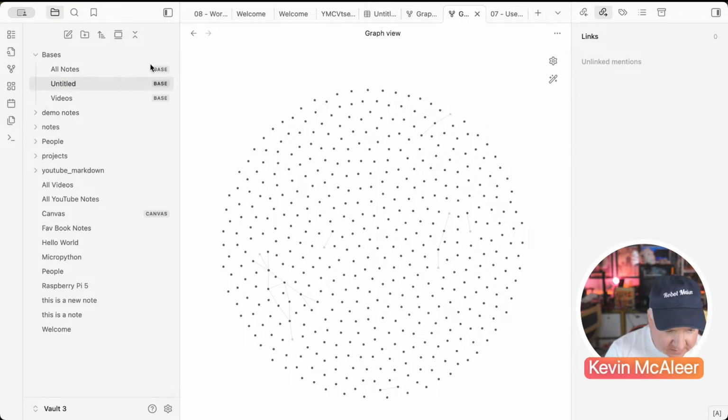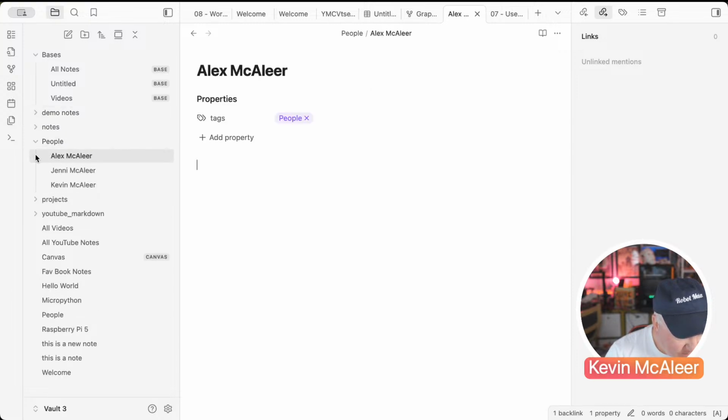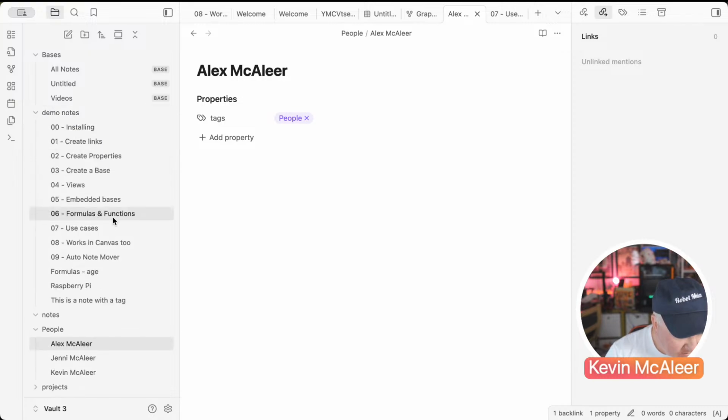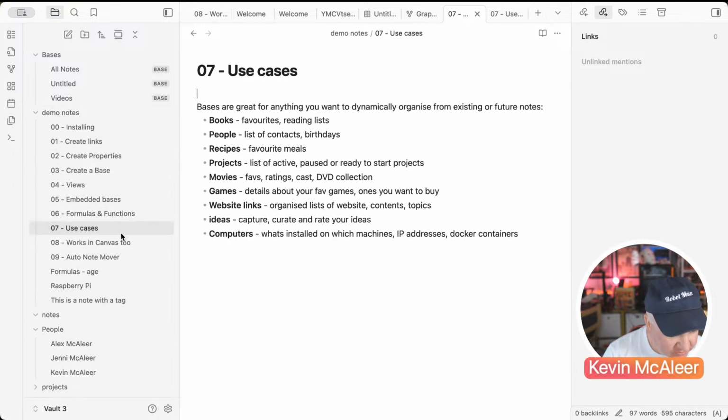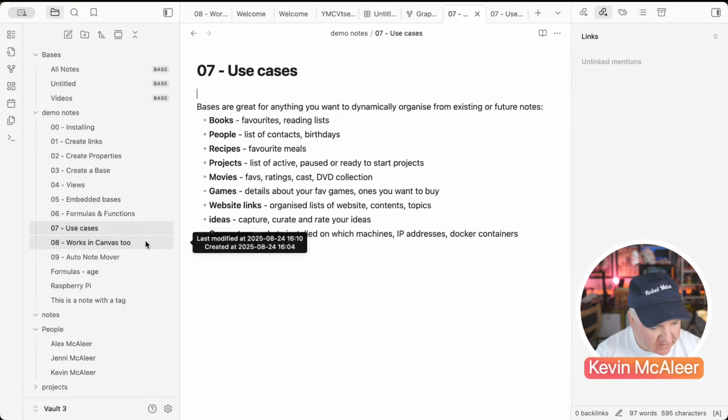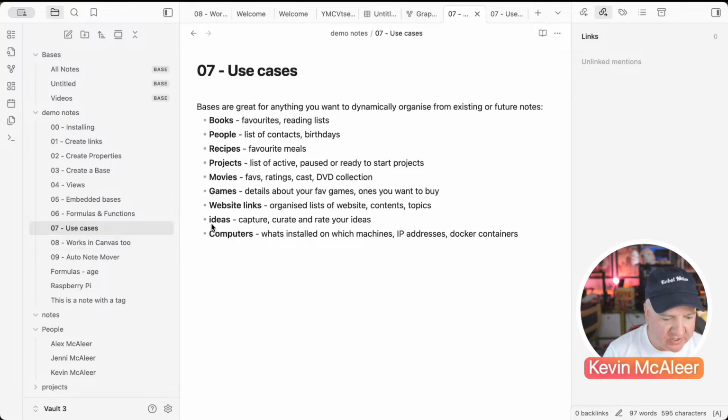Cool, cool. So let me see if there's anything else I wanted to cover off in our main demo notes. Fine, there we've got demo notes. So we've created formulas and functions, we've looked at use cases. So yes, things like reading lists. So what books have you read? How did you rate each of the books? Which authors were they by? We can build that kind of information out.